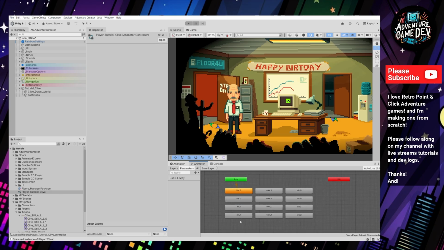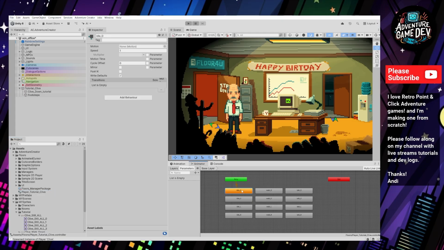This is all the different animation states that we need to provide an animation clip for. So for player tutorial Clive, if I click each of these, you'll see in this motion setting there is nothing selected for the idle, down, up, left, right, walk. So these are the things we need to fill out. I haven't done any talk animations here, so we don't need to worry too much about them, but we certainly want to set up the idle ones first.